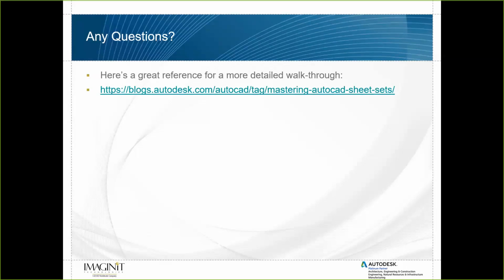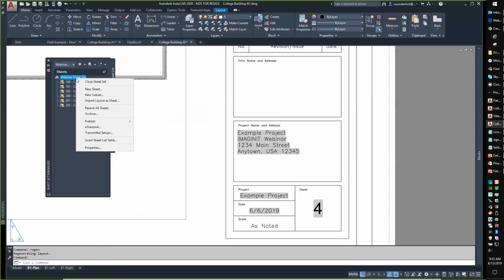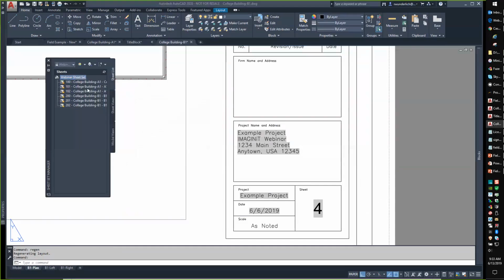I just scratched the surface today, but you can see that there's a lot of power in sheet sets and what you can actually do with them and how fast this can make your design process and all of the things that you do. And I mean, there's additional components to this. Like we can come back real quick here. Like if we need an index sheet, right, we can actually create a new sheet here, right?